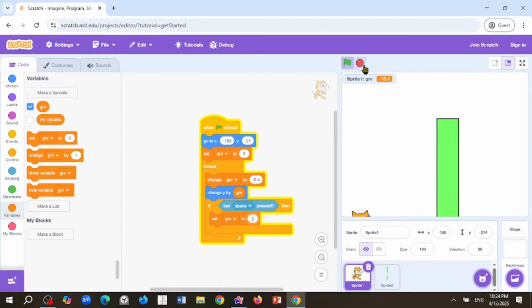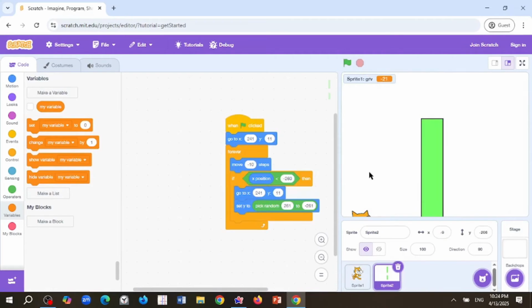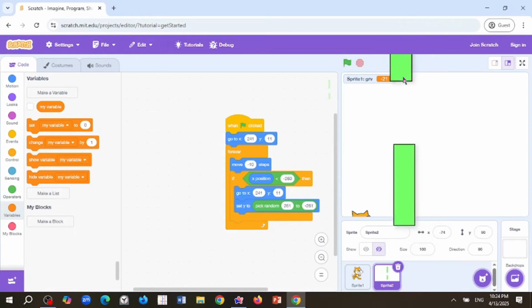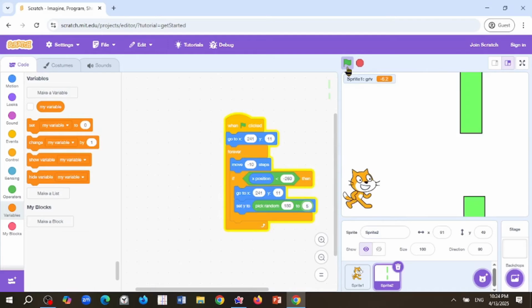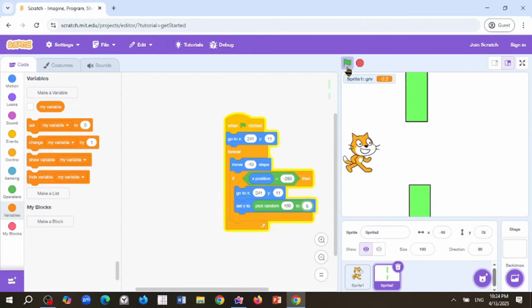Uh-oh. Some of these are impossible. Okay, Y is going to be 180 to 5. Whoa.